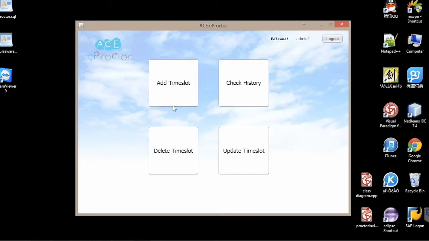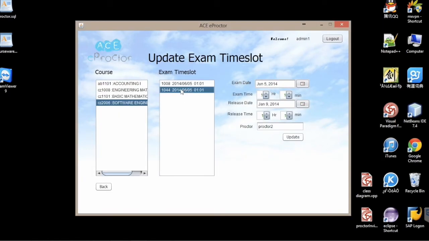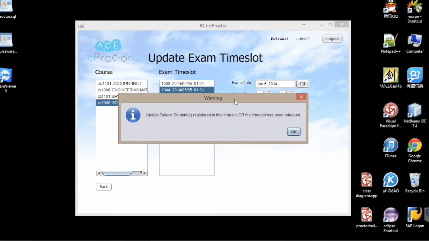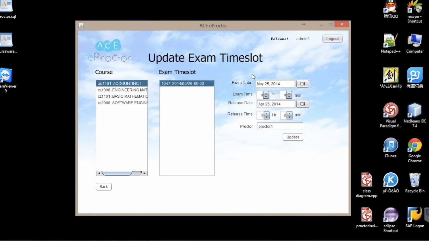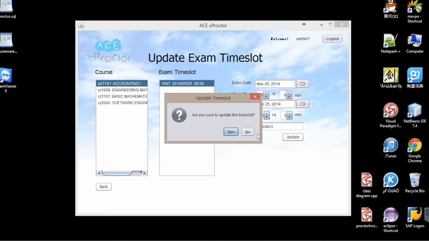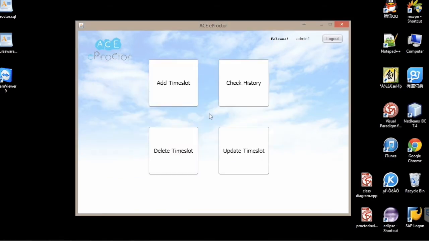It is successfully added. Now we're going to update the exam time slot. We update for slot 1044. There is an update failure since students registered or exam slot has been released. So we can try to update the time slot we just added. It is successfully updated. The time slot can also be deleted.